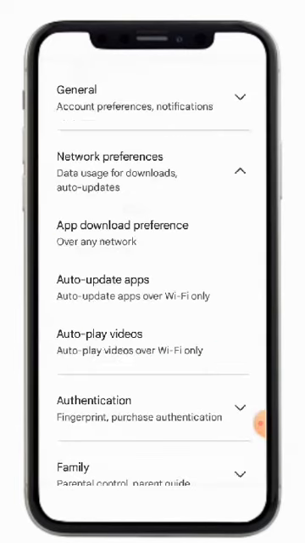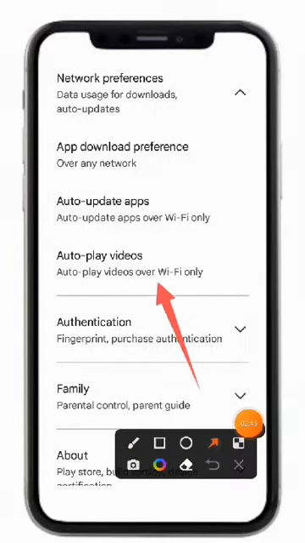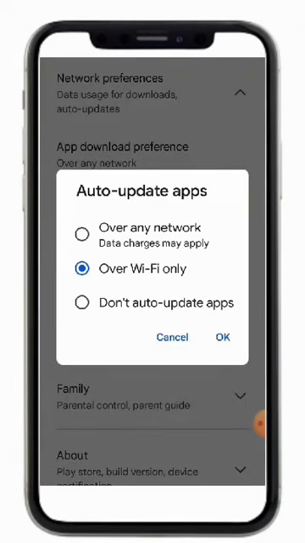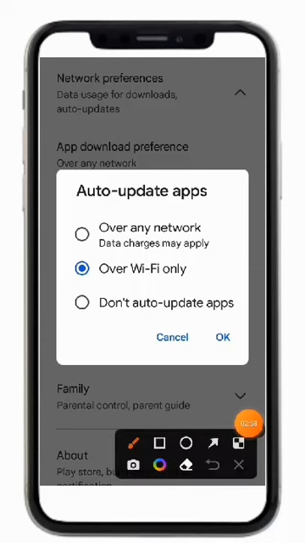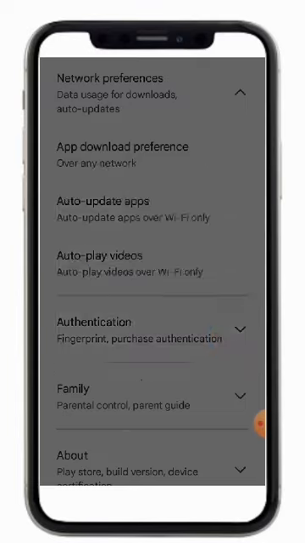Then you come to the second part here, auto app update, this one here. So when I tap on auto app updates, this is where the mobile data goes very fast, because when you choose to download over any network, that means all your mobile apps will be downloading when you don't know. So that's why we recommend you choose to download over Wi-Fi only. So when you tap on Wi-Fi, your apps will only download when you're connected on Wi-Fi.